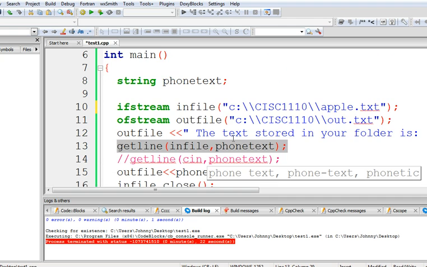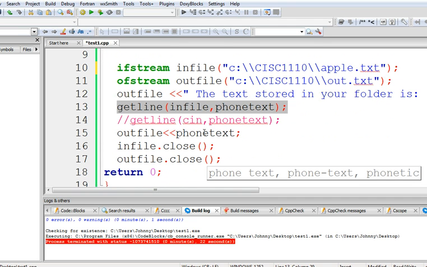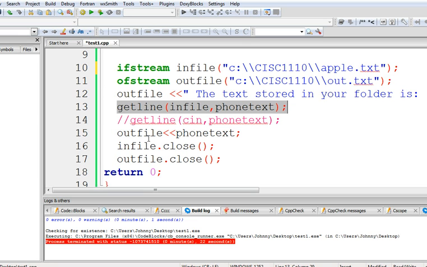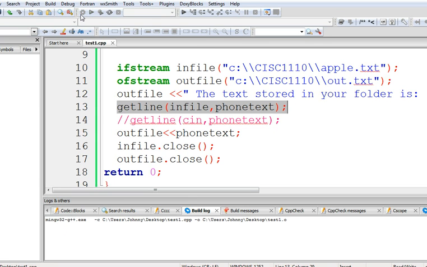Another important thing is that every time you open a file, you have to close the input file, the inFile, and then close again the output file. That's a very, very important thing to do. So we can build the program just to make sure we don't have errors. So we don't have errors, so we can run the program.